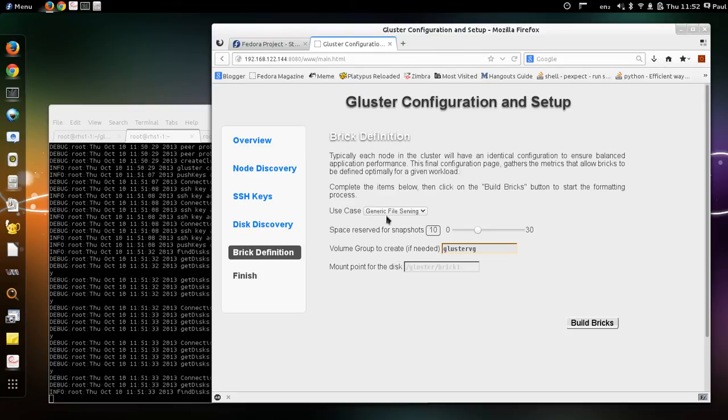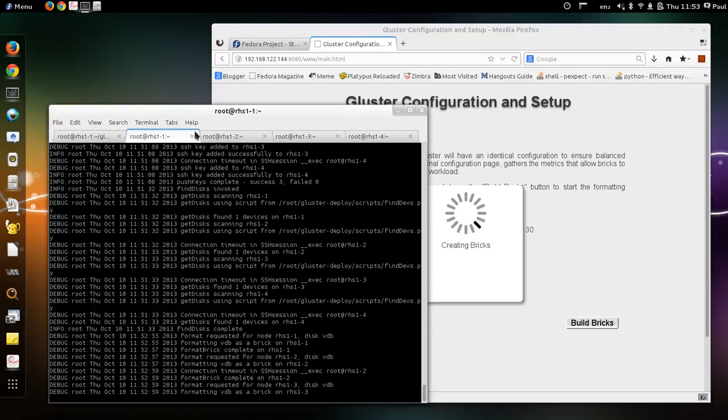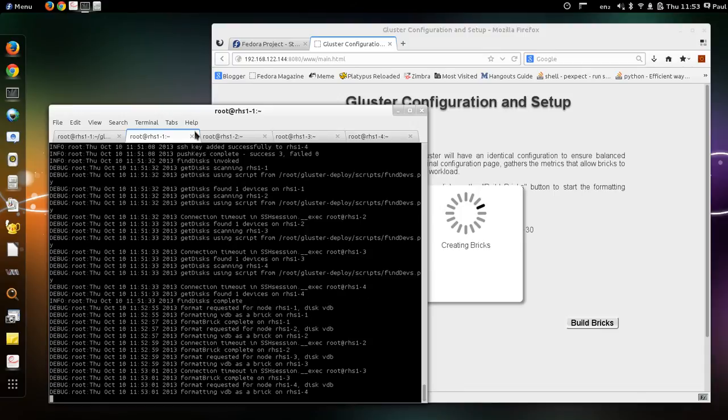If we look at use case: virtualization, object storage and generic file serving, I'm just going to choose that one. This is the percentage of space reserved for snapshots. I'm setting a default at 10, but you can go up to 30. That's just guidance I'm starting with. I've also pre-populated these fields here, so I'm going to create a Gluster volume group for these bricks across these nodes. And if we look over here, we can see the brick process running.